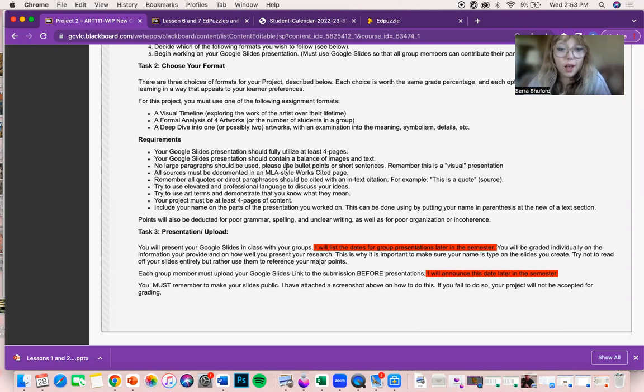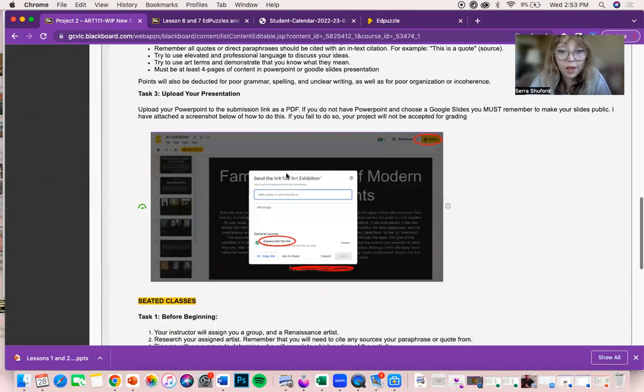Each group member must upload the Google Slides link to the submission before presentations are due. Again, I'll announce this due date later. This is just my template for this project, so come back for the actual specific due dates and we'll go over them in class. And you must remember to make your slides public. I've attached a screenshot above about how to do this. If you fail to do so, your project will not be accepted for grading.